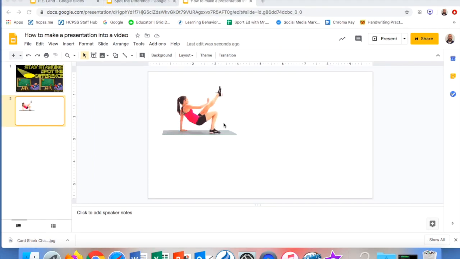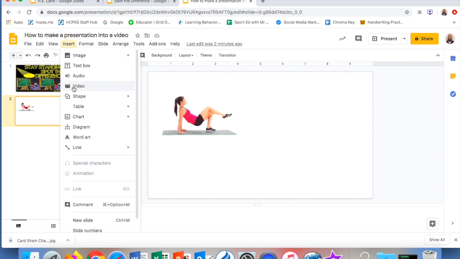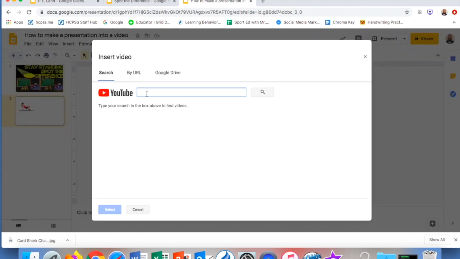Another thing that people often ask is how I get the timer into my presentations. So really it's not a timer that I made, it's something that comes from YouTube. So you're going to go to insert, you're going to put video, and then in the search box that comes up, you're going to type in however long the timer is that you need. So if you need a 15-second timer, I'm going to type 15-second timer, see what comes up.